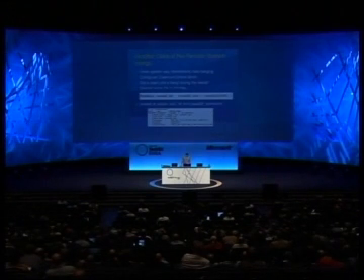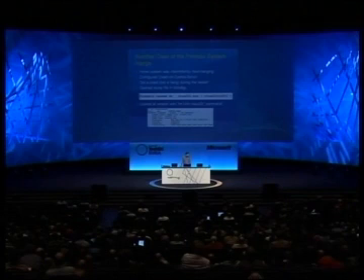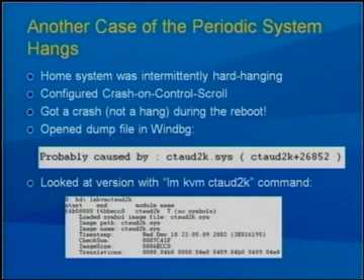Here's another case, and this one was really super exciting. This was such an exciting afternoon of troubleshooting for me that I actually had to take a nap after I was done. I was so exhausted from the thrill of the chase on this one. So this one, I had this home machine, and periodically it would hard hang. It was once every few weeks it would just hard hang. It was the shared family computer.